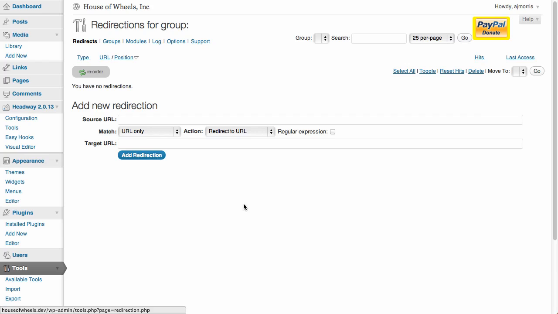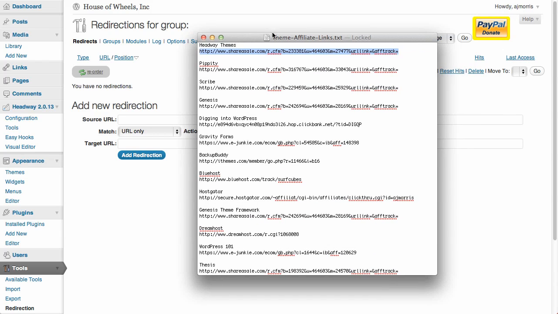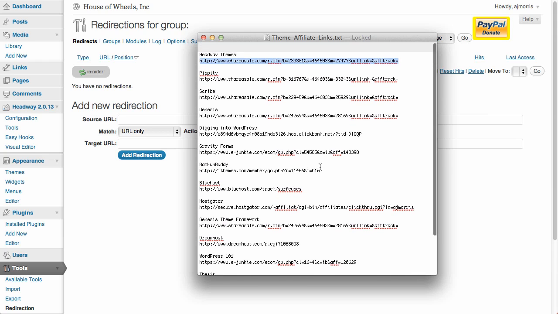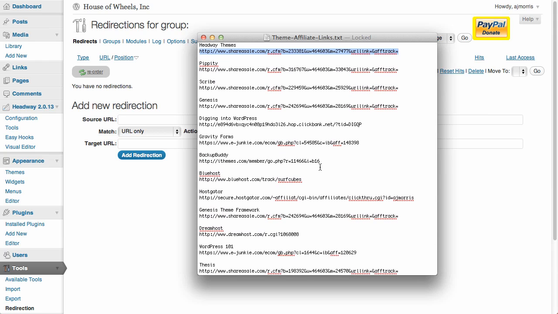One thing that I did, and I definitely recommend everybody doing this, especially if you're into affiliate marketing, is create a text document with all those links in there. This really helps out with not having to memorize or go to 4, 5, 6 different places to get those links. Here are my big ones that I use, and we're just going to put in a few of these to show you how the Redirection plugin works.